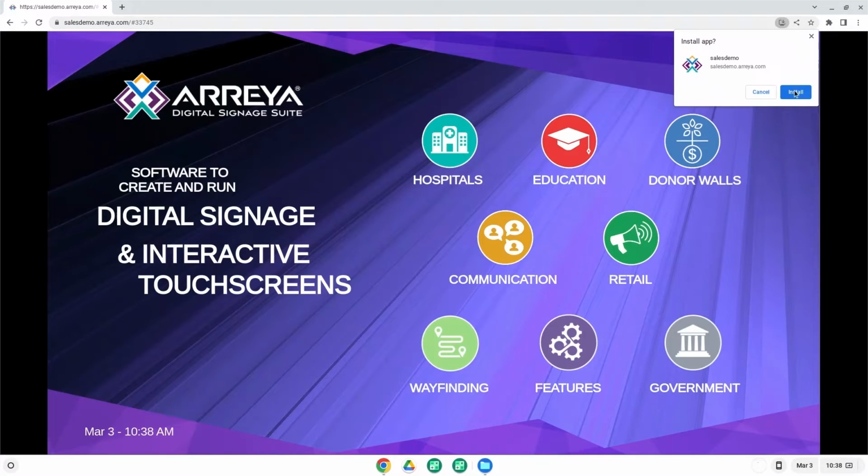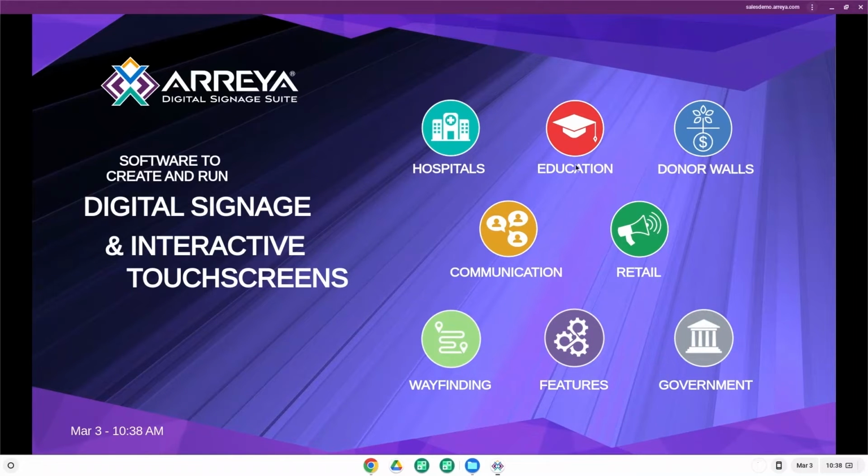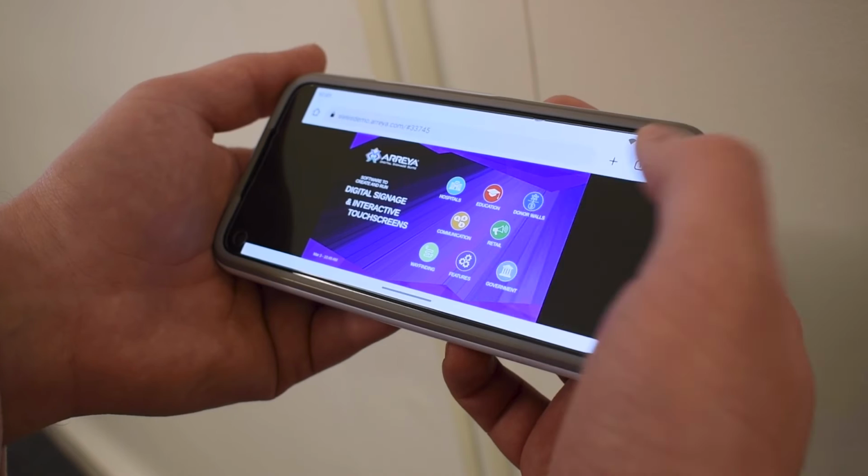On the top right of the address bar, click the Install button and then click Install. The application can now be found in the application launcher, which is accessible from the bottom taskbar. You can also right-click the application icon to pin it to your taskbar.